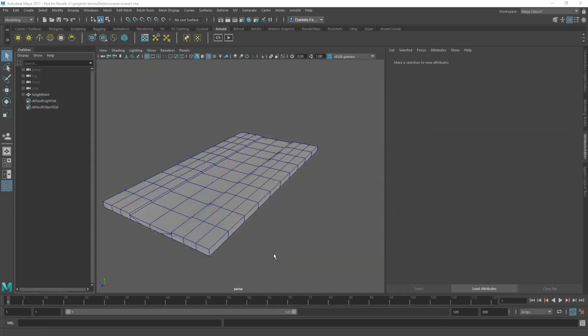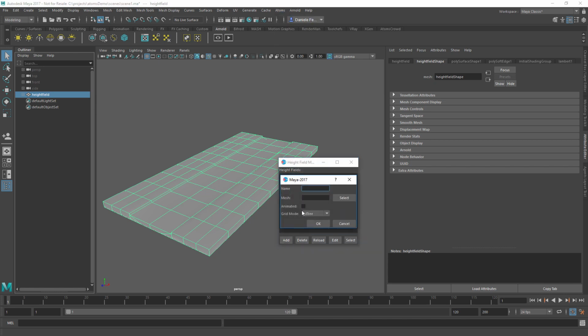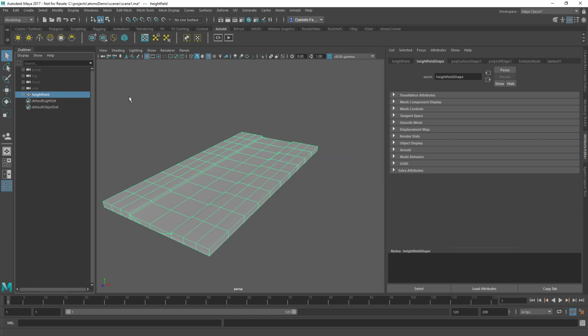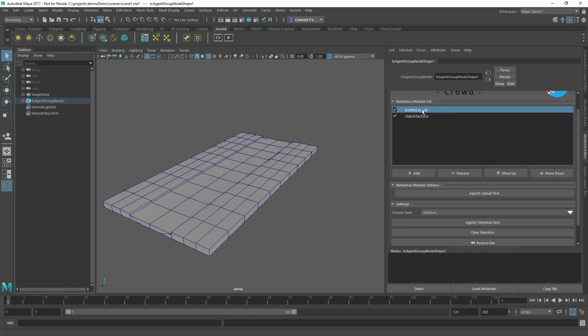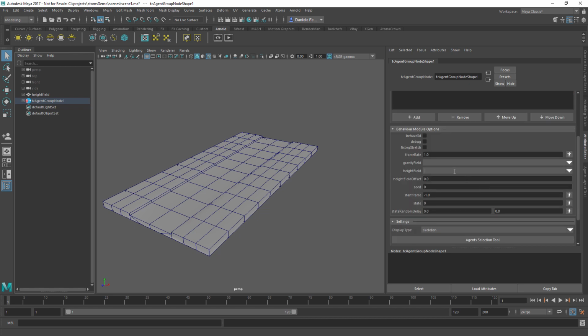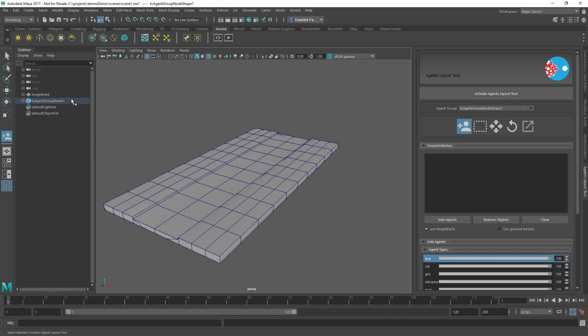And now let's have a look at an example. So I've created this very simple mesh here. Let's import our scene.json and let's first register the height field like that. Okay, done. Let's create an agent group with a point layout and a state machine. Let's add the height field and the state machine to the point layout tool.